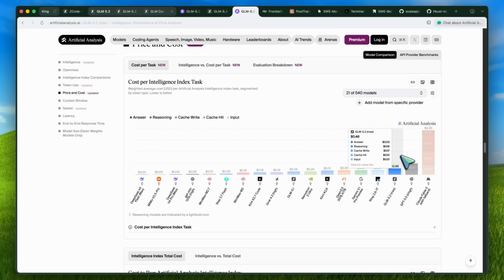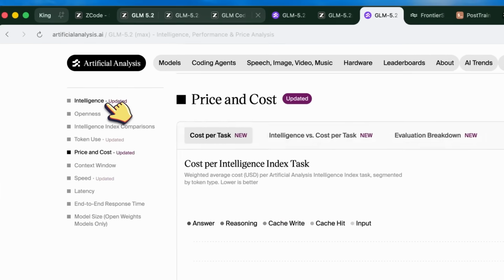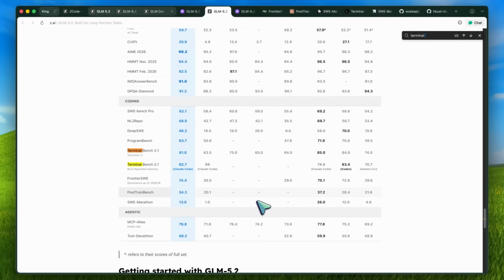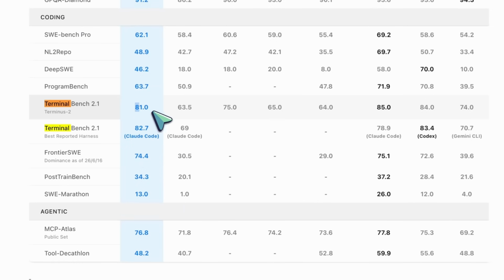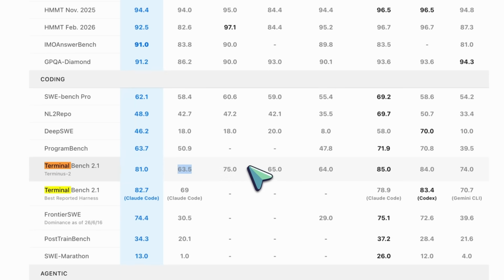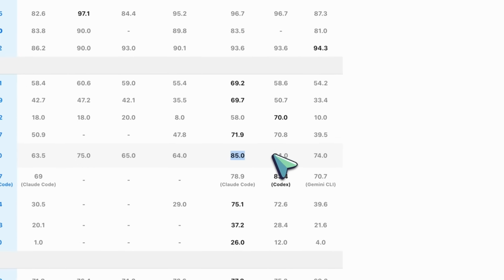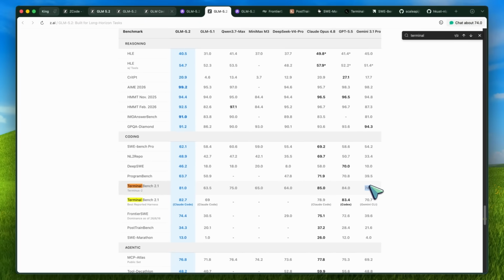Now, the coding numbers are more interesting. On Terminal Bench 2.1, GLM 5.2 scores 81, up from 63.5 for GLM 5.1. Opus 4.8 is at 85, GPT 5.5 is at 84, and Gemini 3.1 Pro is at 74. So GLM is only a few points behind the best closed models. That is a huge jump for what is basically a point update.